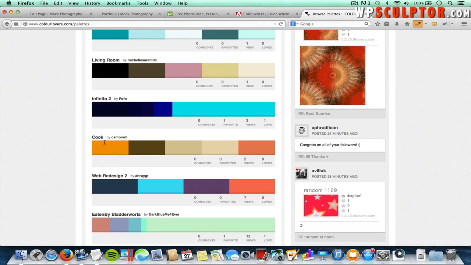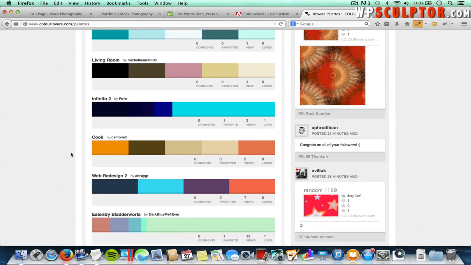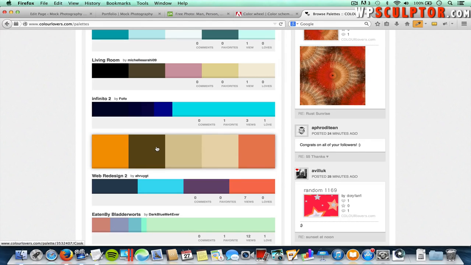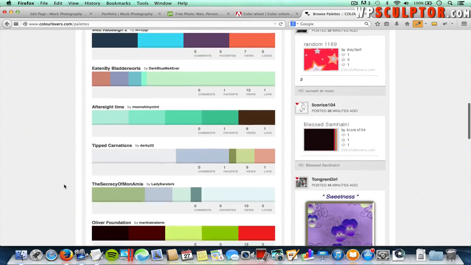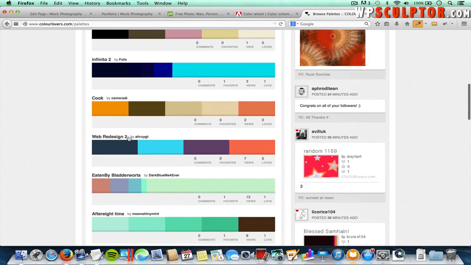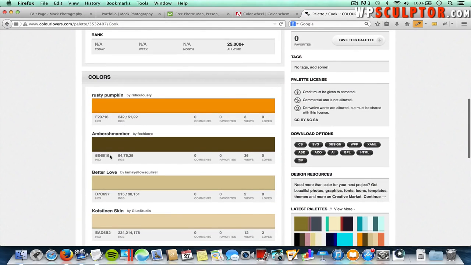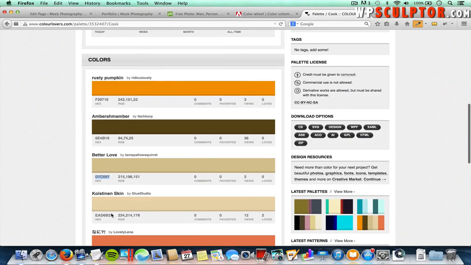For example, this one here, that orange is probably a little different than what we have on our website, but this brown would probably work very well with what we have on our site, and these other colors as well. You can scroll through, and there are tons and tons of palettes to browse, and you could find one that you like and click on it, and that's going to open it up. If you scroll down, you see the hex code for each of the different shades that go with the color. That would be right there.